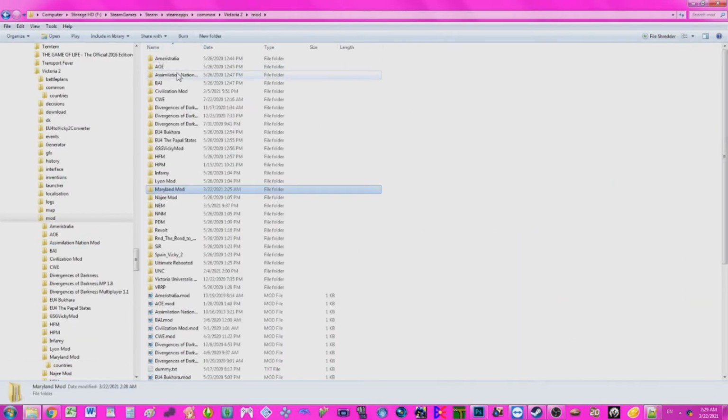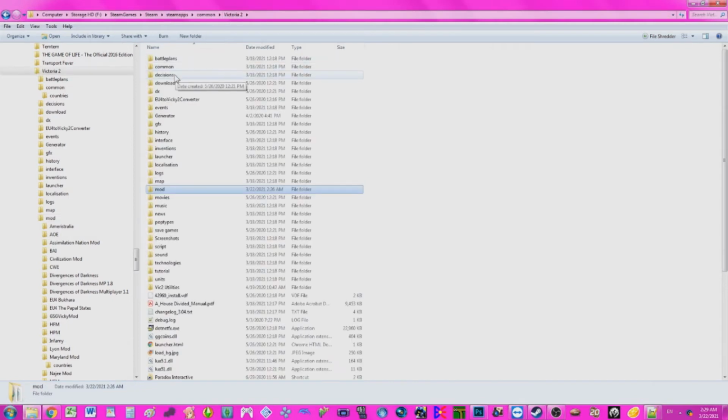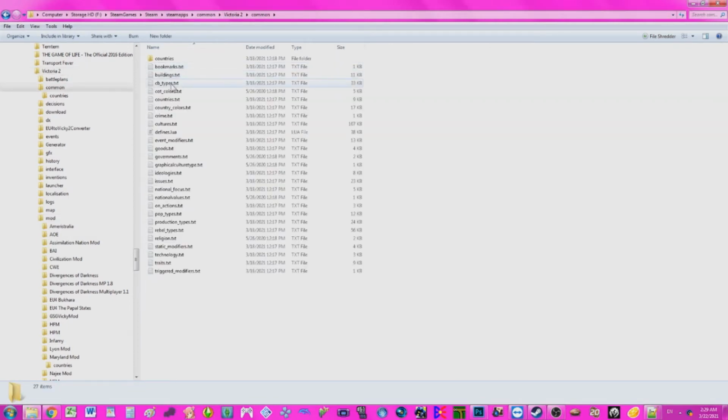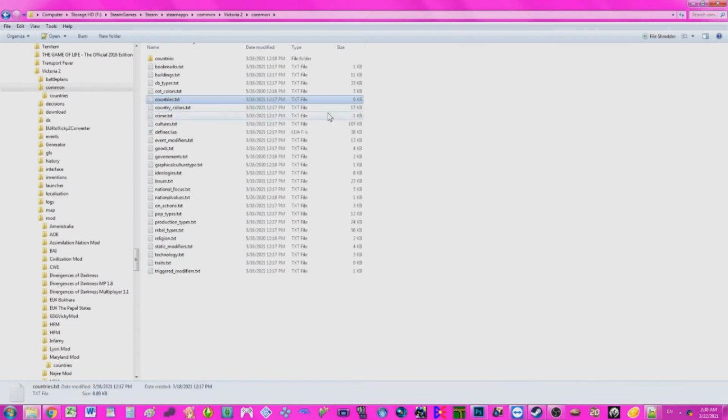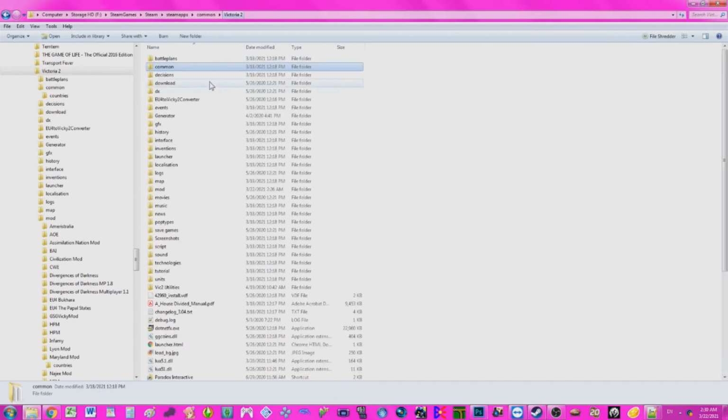So now we got that. Now we go back to Commons. And then we go for, yeah, this file. This is important. Countries.txt. This file gives the tags for all the countries. Every country in the game has a tag, which is a three-lettered word, all in caps, that gives the game the country's ID. Without it, the game won't recognize the country at all. So you need to have that.